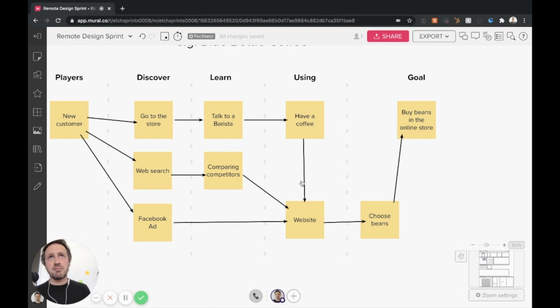In wider SaaS products, it might be a free trial. It might be watching a video. It might be onboarding. These are placeholders to help guide the team to working out those key areas. And then ultimately choosing the beans and buying in the online store.